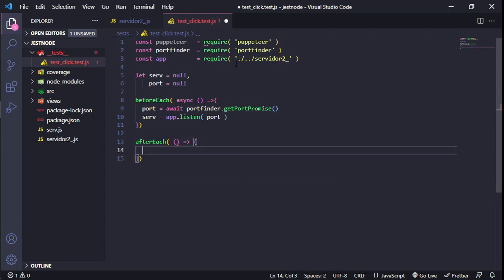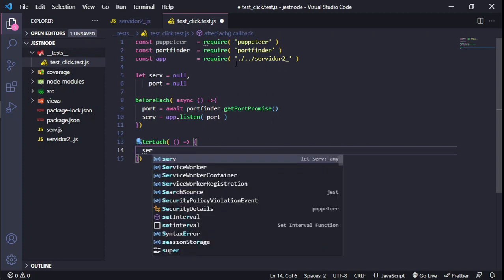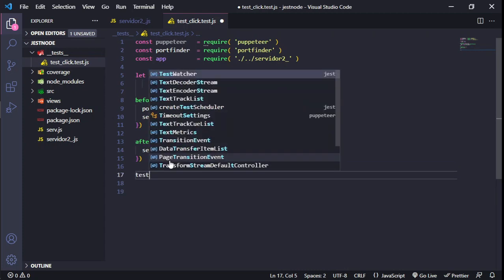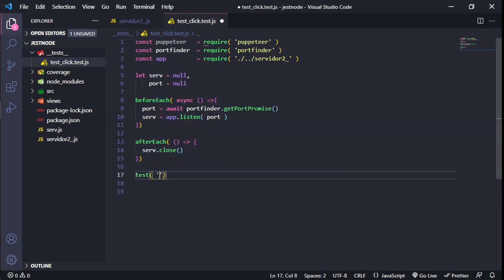This is a normal arrow function that will close the server after each. This will find the free port that we can initiate our server with, and that's all. And we close the server when the test is closed. Well, let's start with our test.